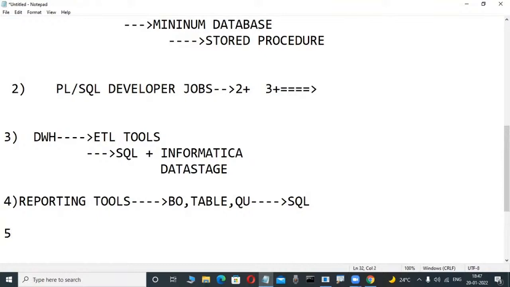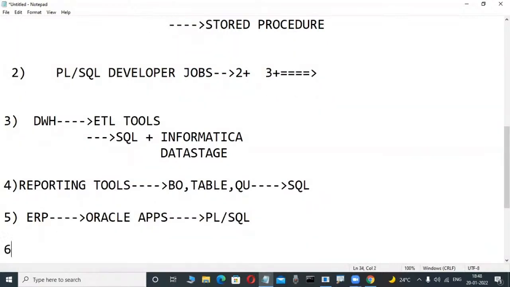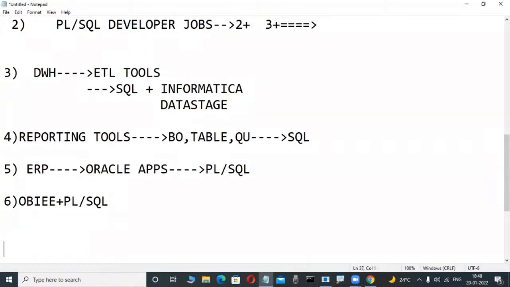Again, suppose some programmers are interested in the ERP side. Oracle Apps is an ERP, same like SAP. Oracle Applications 11 is there. These persons need very good knowledge of PL/SQL, so they also learn these courses. Again, OBI programmers are there. OBI is a product, and with it PL/SQL jobs are there. Those persons also learn these courses.